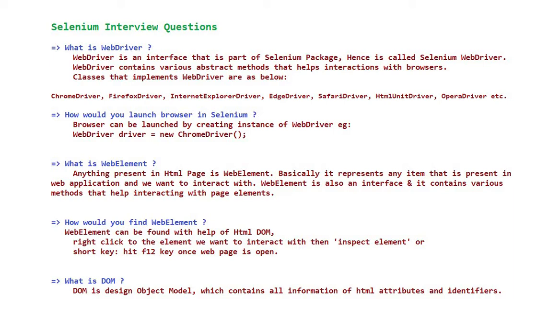So my next question is, what is WebDriver? WebDriver is just the interface that is part of the Selenium package, org.openqa.selenium. WebDriver also contains various abstract methods that help with interacting with browsers. There are various browsers that implement the WebDriver interface, such as Chrome, Firefox, IE, Edge driver, and Safari driver. These are all classes that implement the WebDriver.